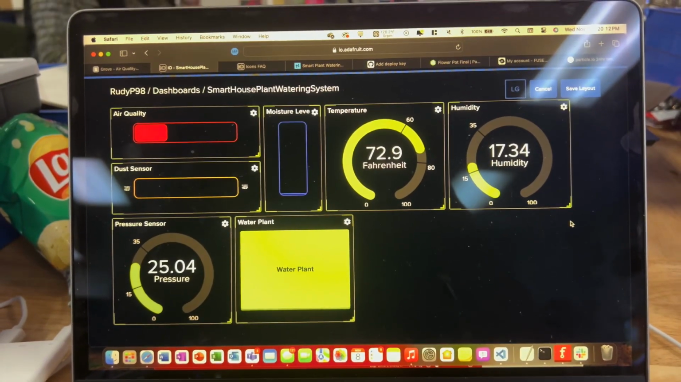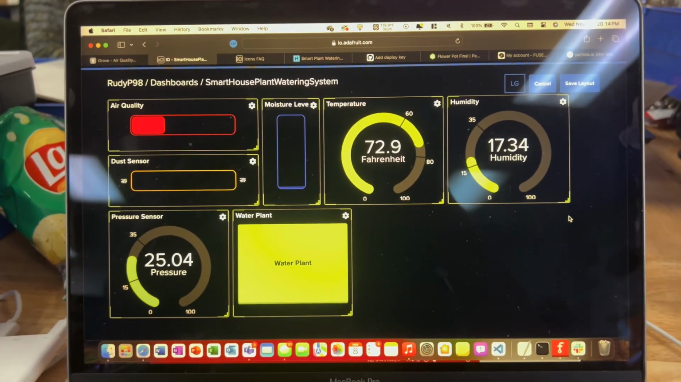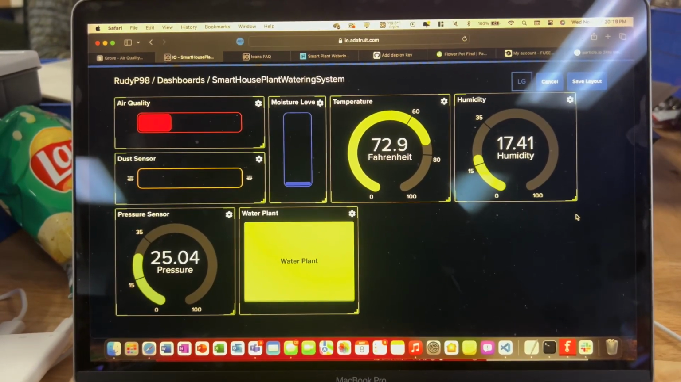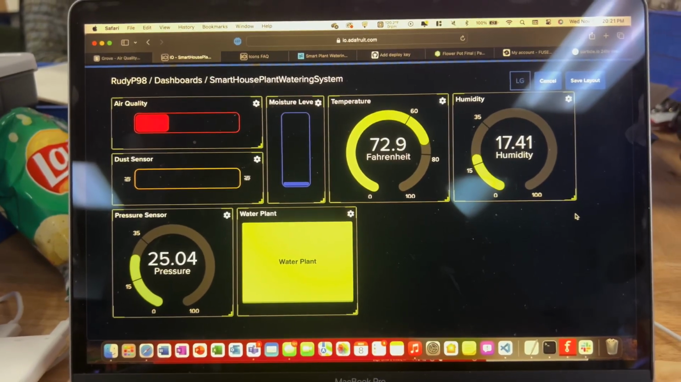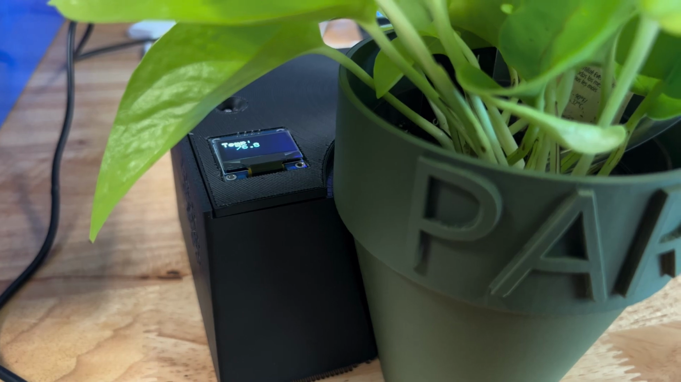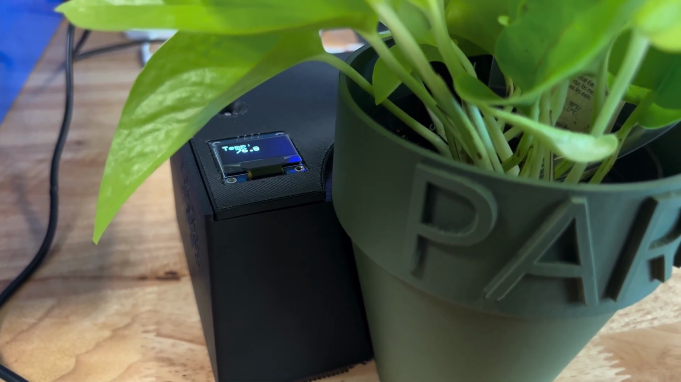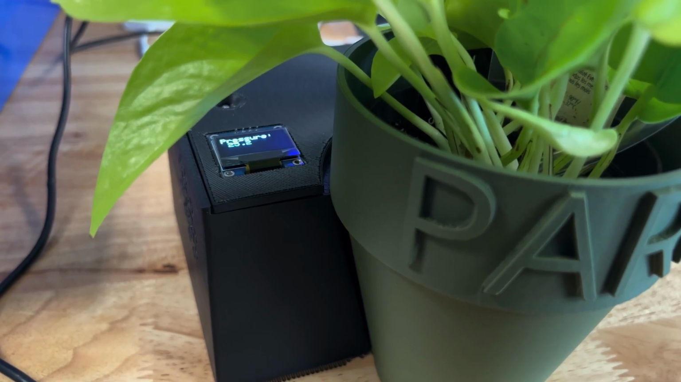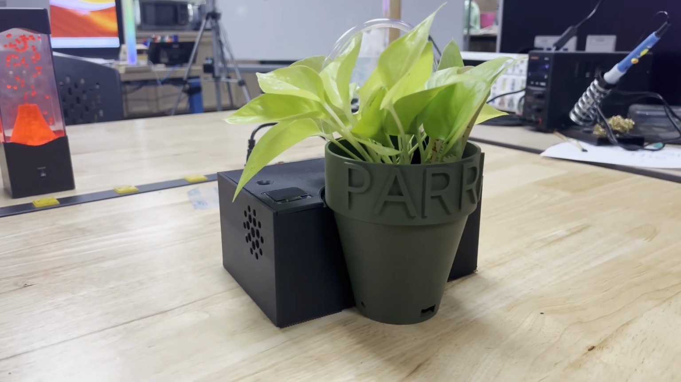And in this portion of the code, I uploaded the data to the cloud so that way I could monitor the overall health of the plant and manually water the flower pot. I even got it to display the humidity, temperature, and pressure sensors on the OLED screen, just to give more information of the overall health of the plant on the actual flower pot.